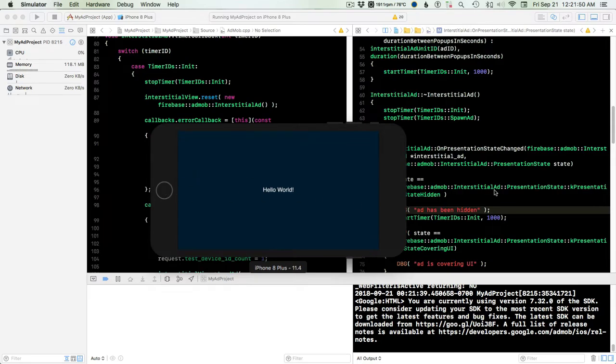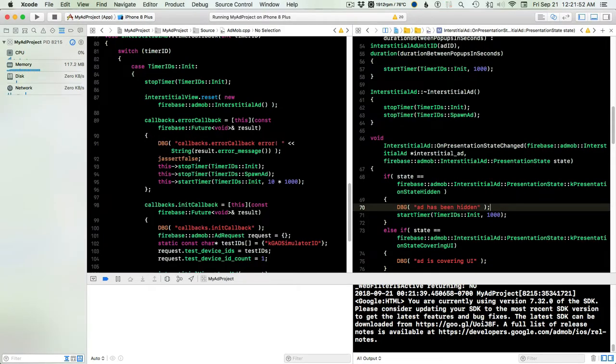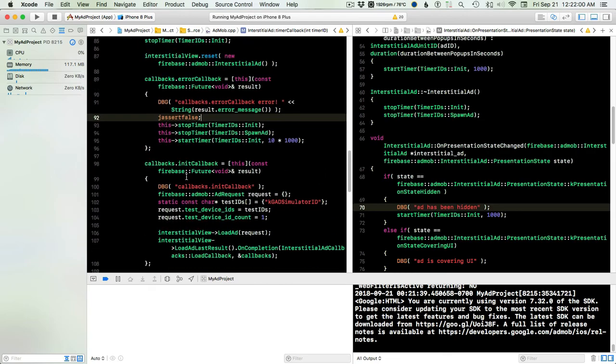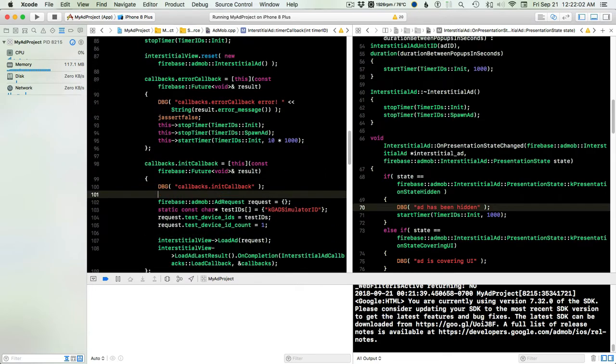Oh, you know what I forgot to do? I forgot to tell it to listen for when that happens. Now, listening should happen once the app has fully initialized, so that will go in this InitCallback. That's the reason those debug messages didn't show up. All right, one more time, and then we should have this.